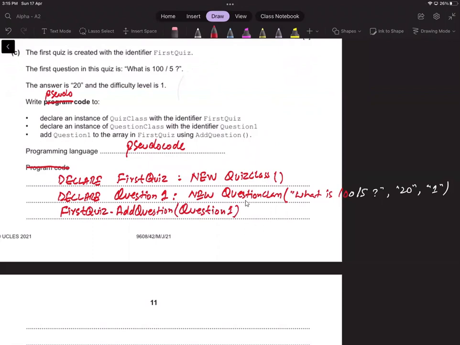Okay, so this is how it works. Let's revise it. The first quiz is created with the identifier first quiz. We have created first quiz as a quiz class. The first question in this quiz is this. The answer is this, and the difficulty level is 1.